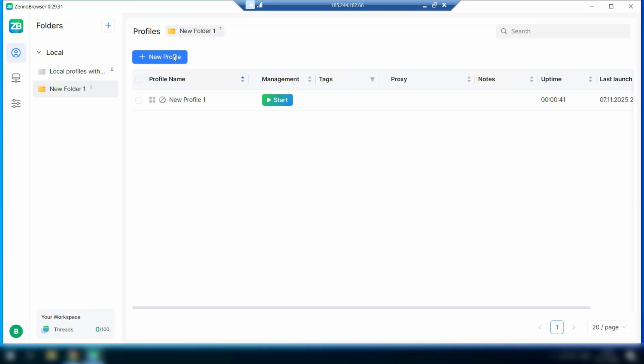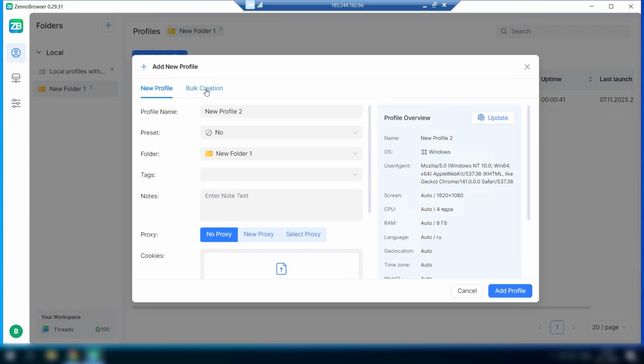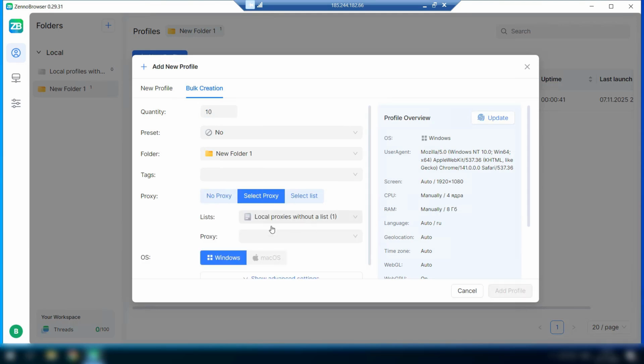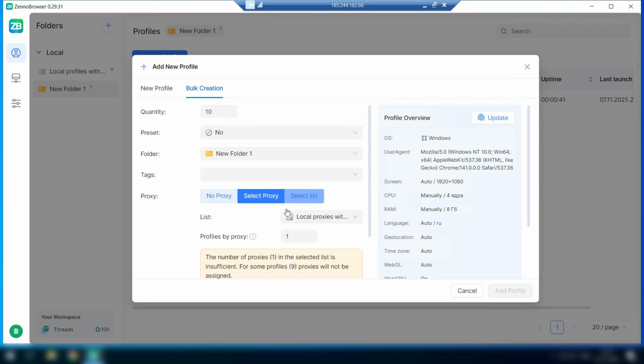We can also create several profiles at once. Add Profile, Bulk Creation. Here we set the number of profiles we want to be generated, for example 10. We specify the folder, tags. And here we assign proxies to the profiles that will be generated. We can either select a specific proxy or assign a list. In this case, we can specify the number of profiles per proxy.